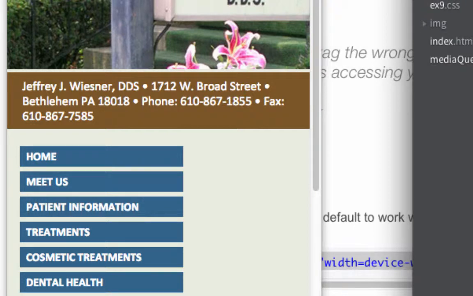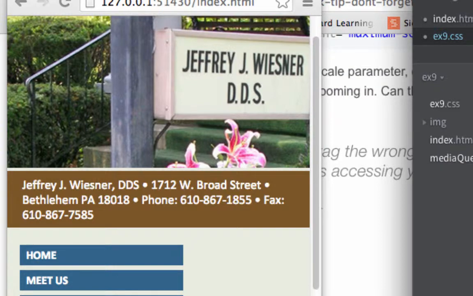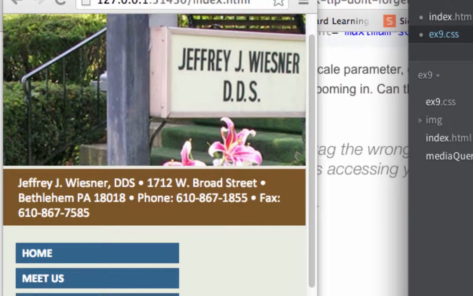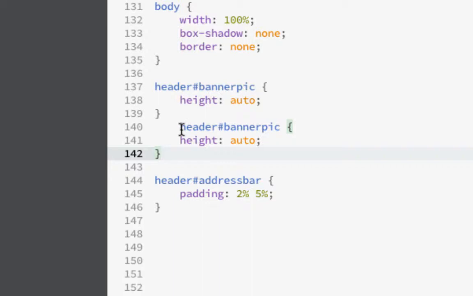One other thing we have to put in here, notice our image isn't scaling. And just by making this auto, that's not scaling our image. So we actually have to put in a rule that we didn't have on our first one. And I'm going to put it right in here. I'm going to copy paste this. And I'm going to put header banner pick, and I'm going to put IMG. And I'm going to target the image.